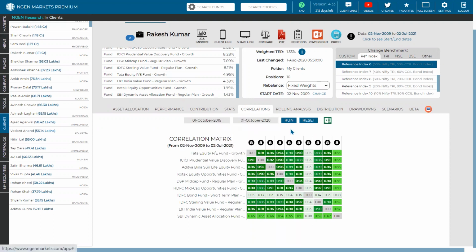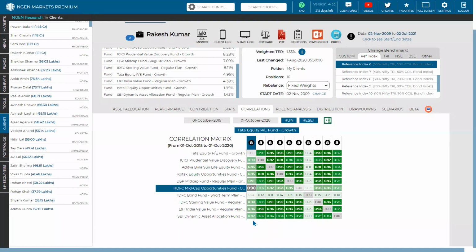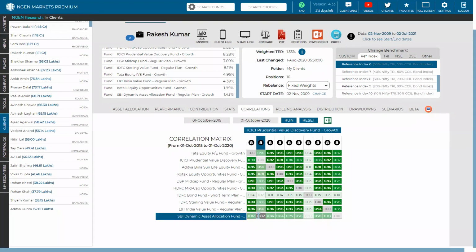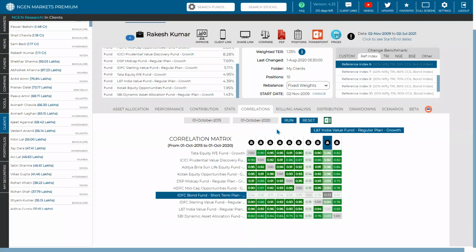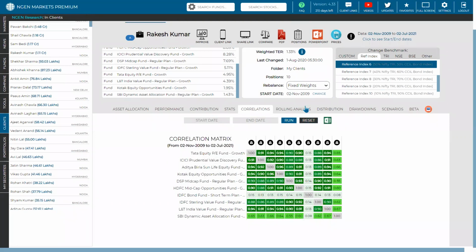2015 till 2020. Let's say, for example, we run this and you can see the correlation has changed now. Now, the SBI dynamic asset allocation was having a little lesser correlation. Now, in this particular period, it was actually having a higher correlation, right? So this is how you can actually check for different sets of periods. The period which is considered when you reset it is from the start date of November 2009. So you can change the dates from here as well.